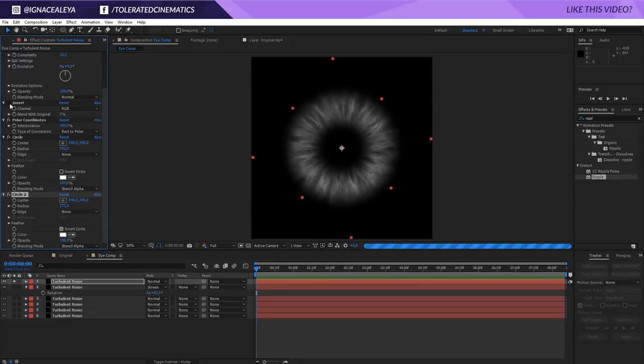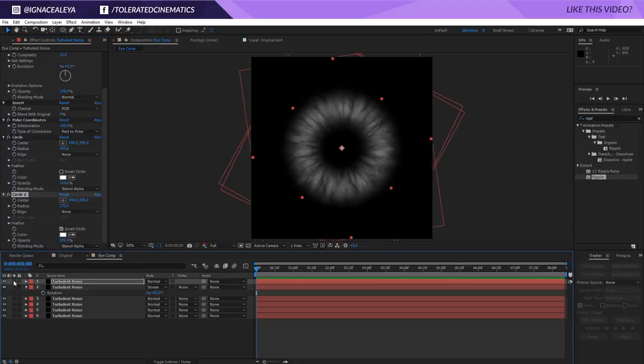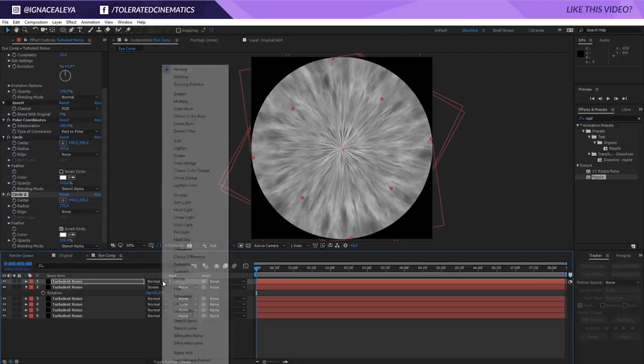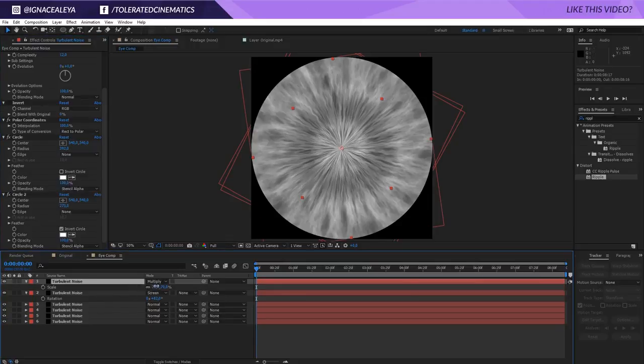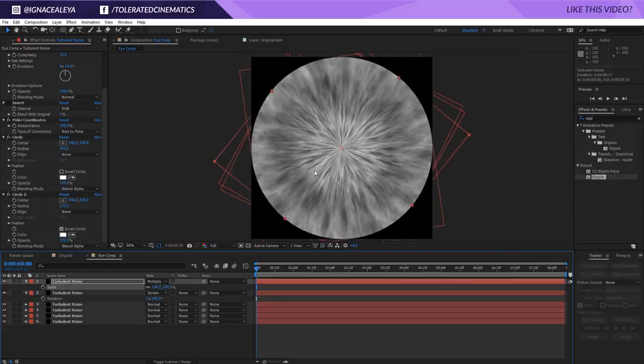We can also uncheck the invert for now, and we can unsolo this and maybe change it to a multiply. So now we have a darker edge right here. And now what we want to do is press S on the keyboard and just scale it up a little bit, so we have some kind of darker outer edge right here, which looks pretty cool.